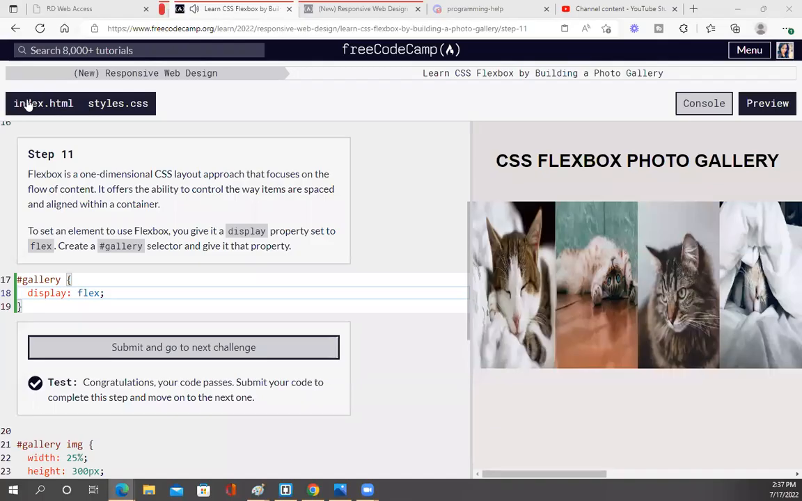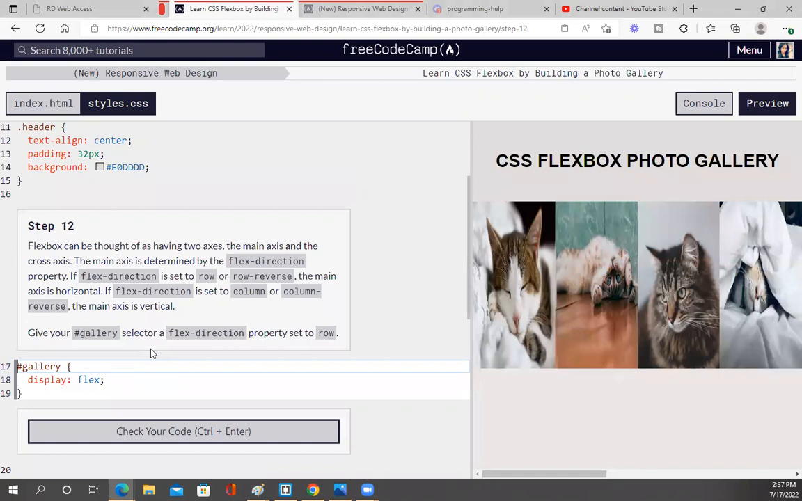So I just basically gave Gallery a display of flex to start using Flexbox. And this is what it's looking like right now. So let's go ahead and submit our code and we'll be back to the next step.